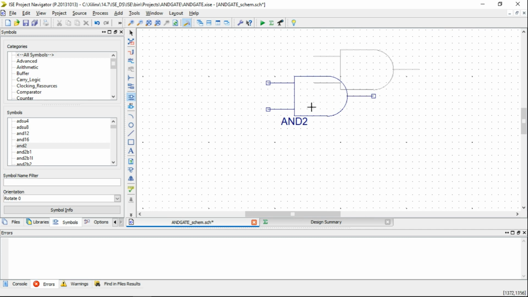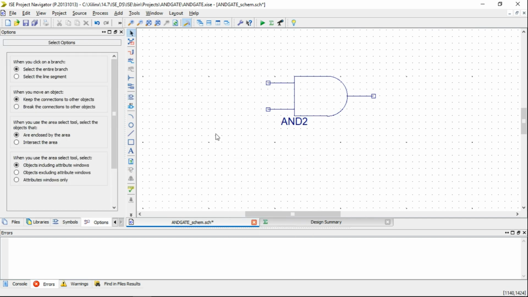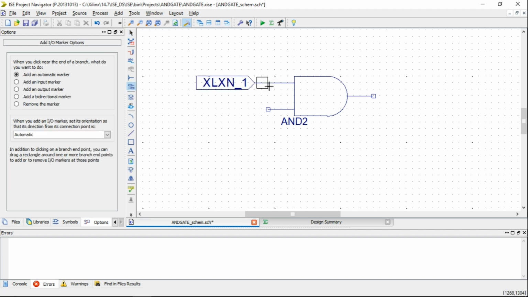Right. So that's that. And you notice that it still has a shadow following my mouse. Just right click to get rid of that. Okay. Now, we have to specify what the inputs and outputs are because the program wouldn't know what to do, right? So to do that, we add tags, right? Input, output markers, right? And we just click, click, click.